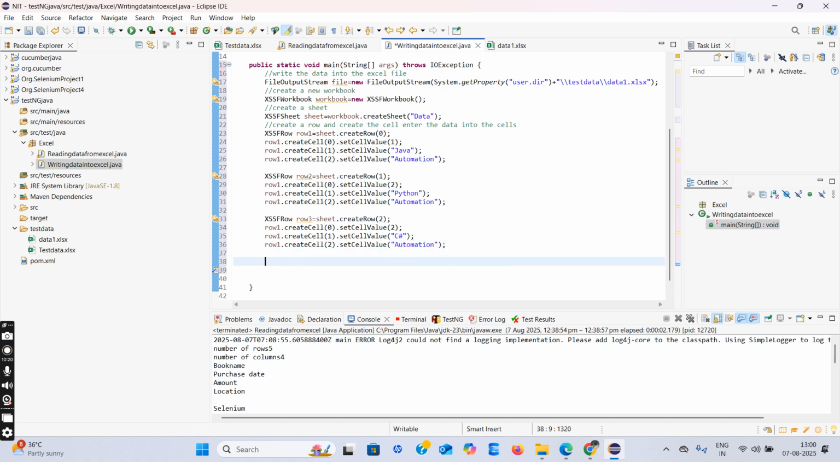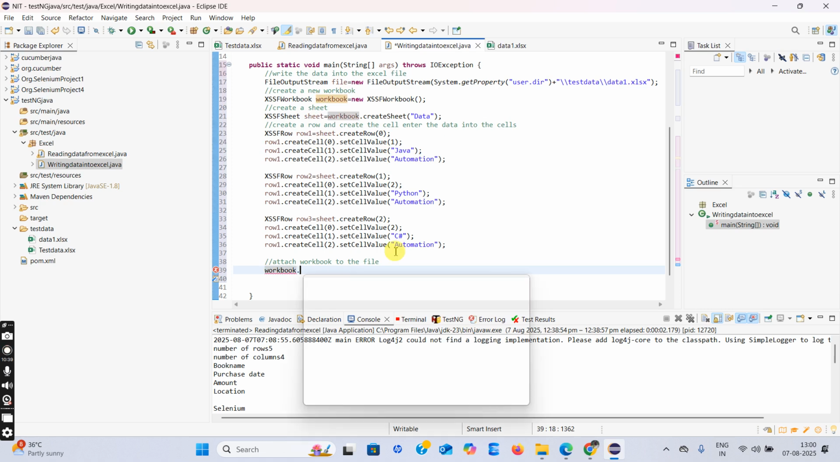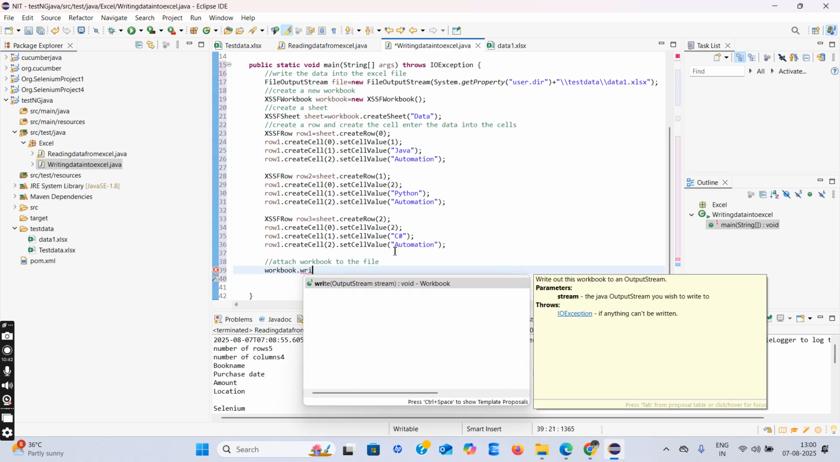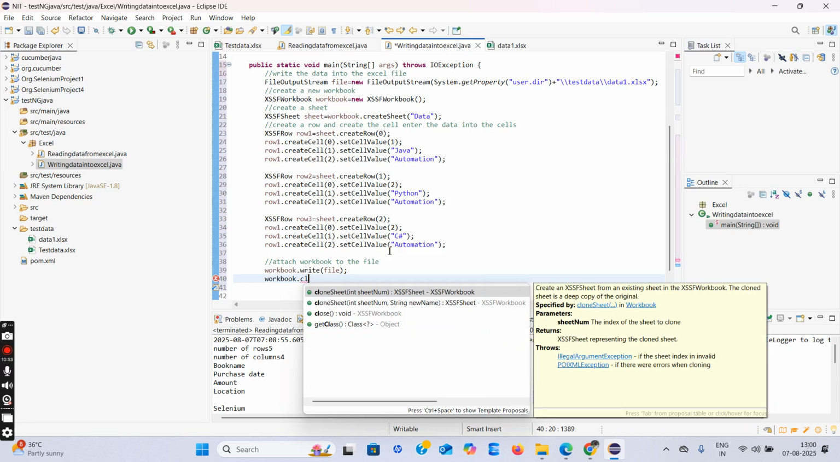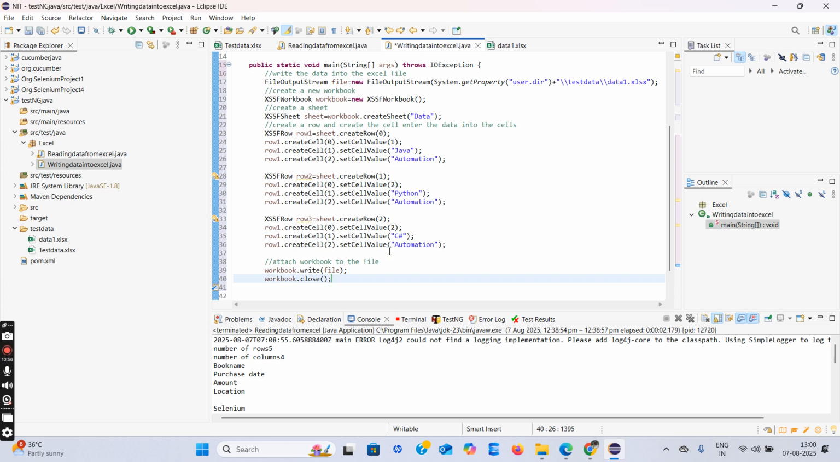So next, this is what? This is attached to workbook. Okay. Now we can attach this one to workbook. Attach workbook to the file. So that's why we can write what? Workbook is my variable name, workbook dot write. In that write, file is my variable name. Okay. So next workbook dot close, I can write. Close. So next file also close it here.